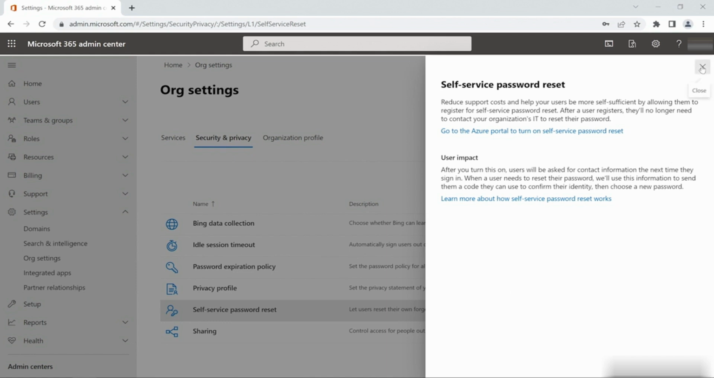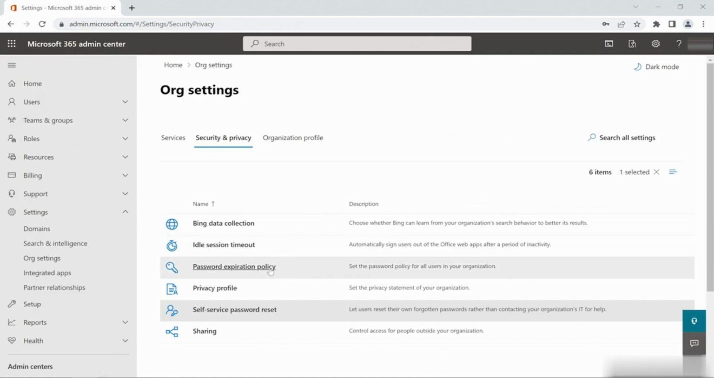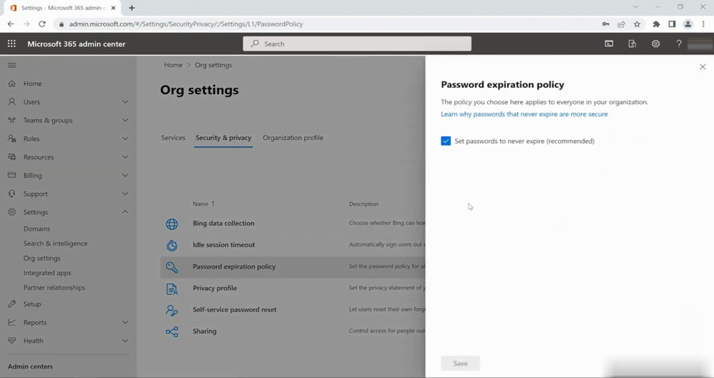The same thing here is for the password expiration policy. You can specify that your passwords do not expire. This is a recommended setting. So I'd have that checkbox here. If I uncheck this checkbox, I would have to specify a password expiry.